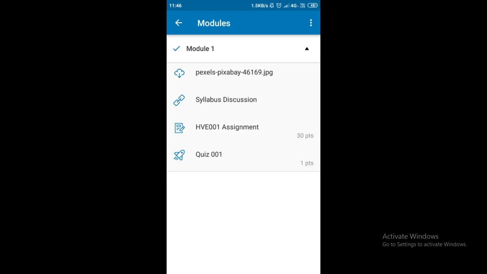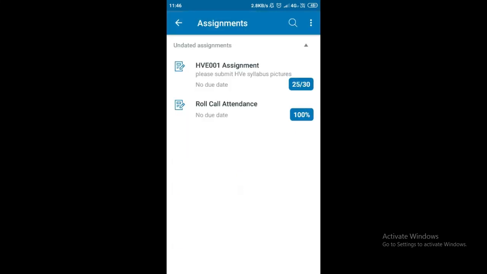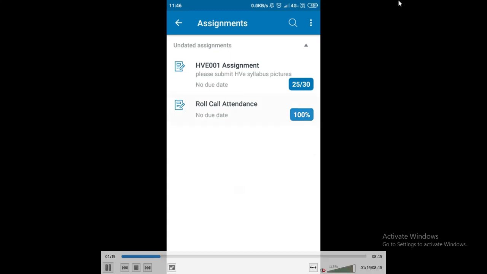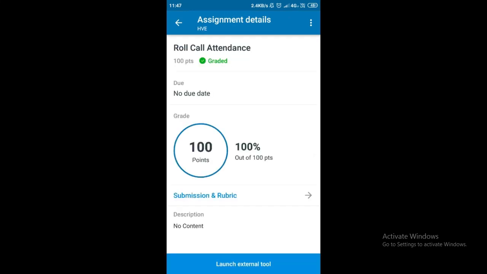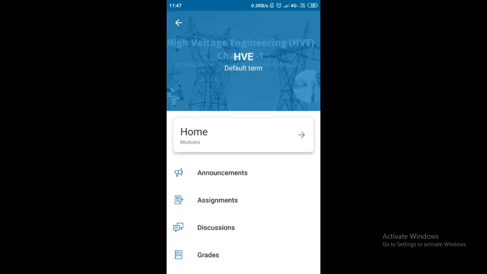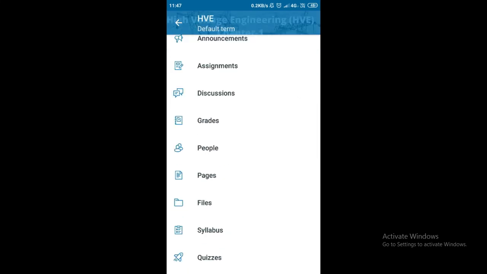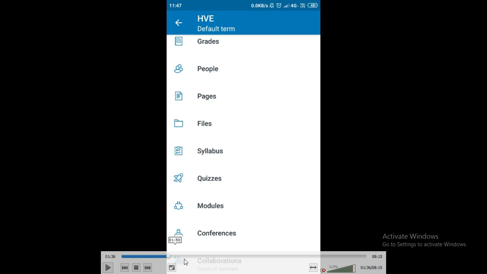You can see the number of points for roll call attendance in the mobile app. The grades and the people you can also see. Similarly, whatever is in the web version, the same modules you can see. All the tabs you can see in the mobile app also.